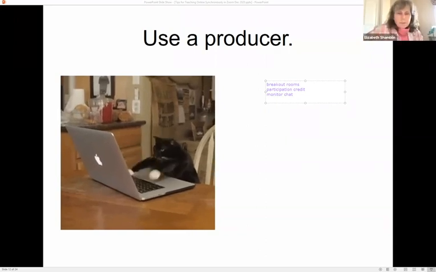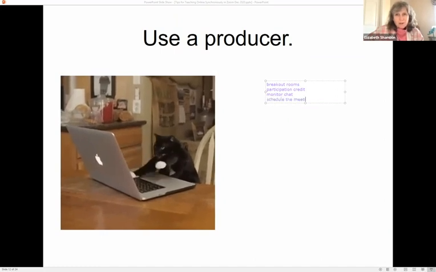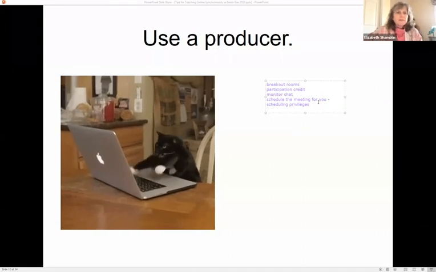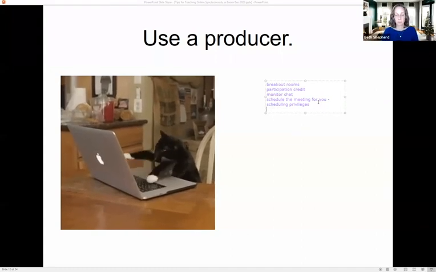Another thing that a producer can do is they can schedule the meeting for you, the class, and then they can make sure all your settings are correct if you want to have people authenticate. And you don't have to worry about making sure all the settings are the right way. Yeah, that's a very great point.